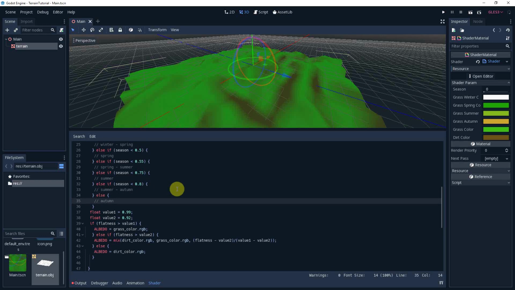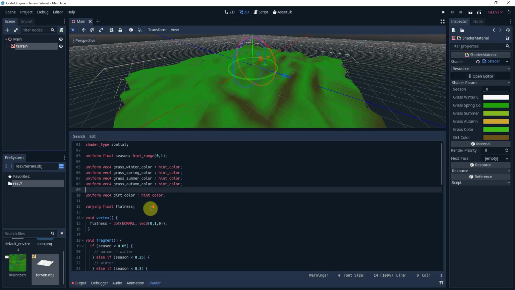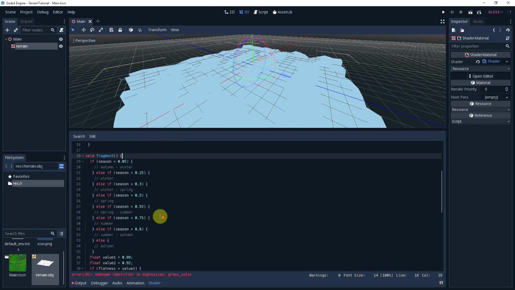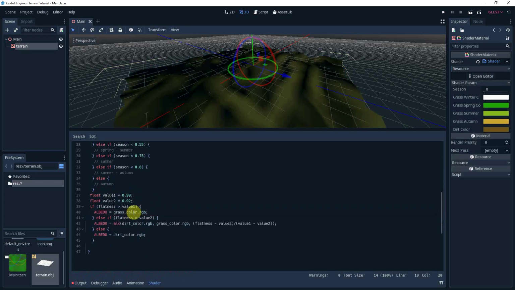Now in each one of these intervals we should modify the grass color. So now grass color shouldn't be uniform, so I will erase this part and now declare it here, and this is going to be vector 3 grass color, and of course well, that's fine, we can erase this.